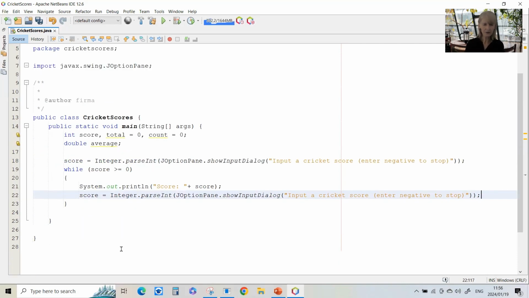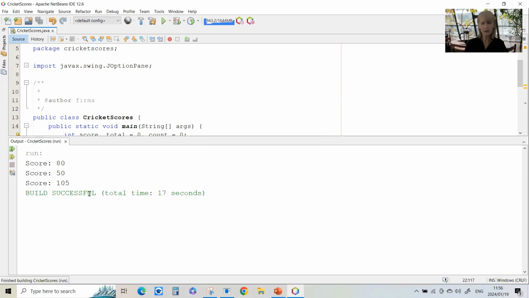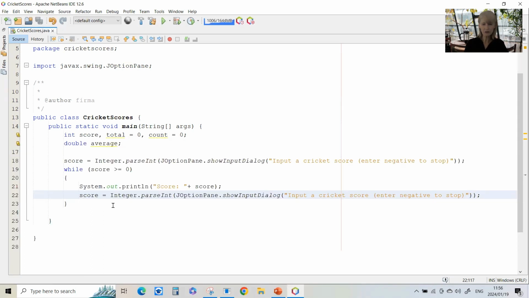Let's look at how this loop operates so far. I'm just going to run this. I can't remember all those numbers, but say we just input 3 scores, 80, 50, 105. And now we want to stop inputting. So we'll input -1. And did you see the program stopped? And we have just inputted 3 scores. So we can see that it works. It doesn't matter how many scores we want to input, as long as we finish off by entering a negative number, the loop will then stop.